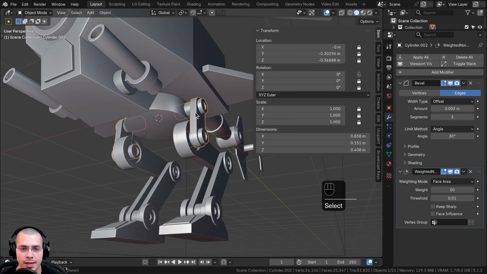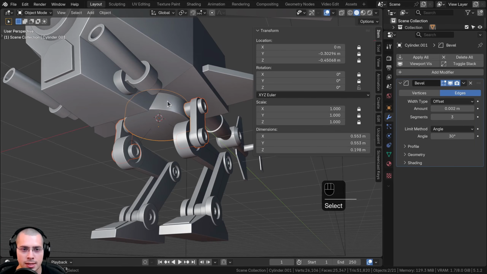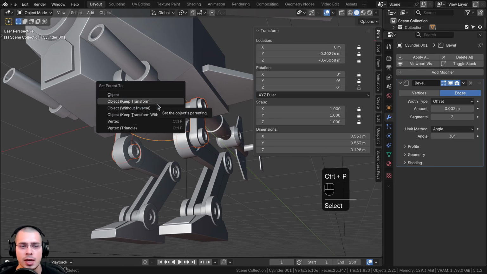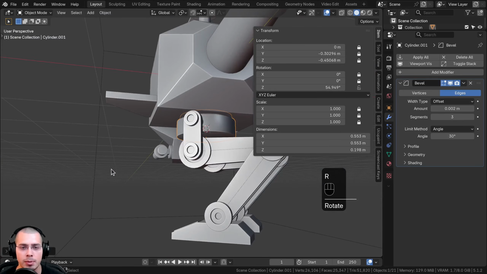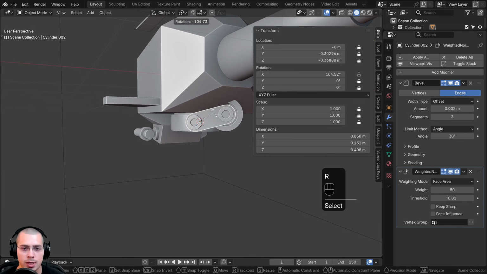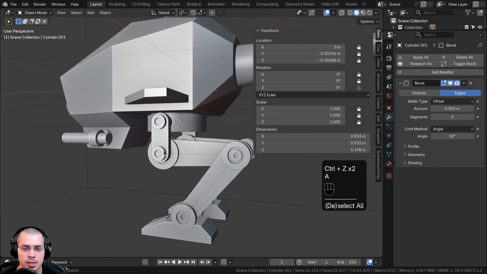So what I'm now going to do is select the hips and then shift select the cylinder. And I'll hit Control P and set parent to object keep transform. So now the hips can rotate this way, but then these pieces can only rotate in this direction. So I'll just hit Control Z to bring that back.